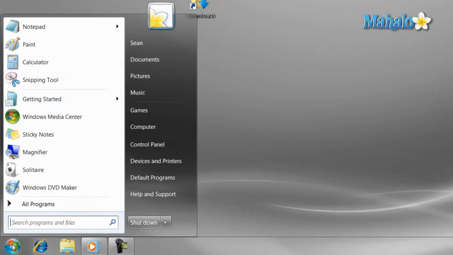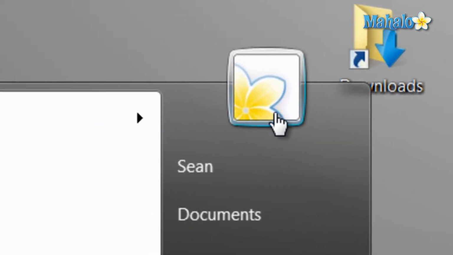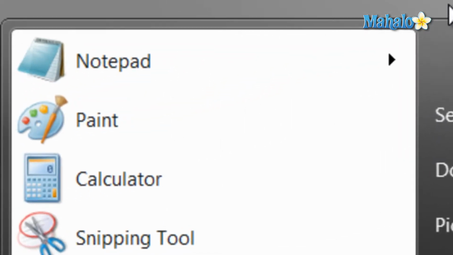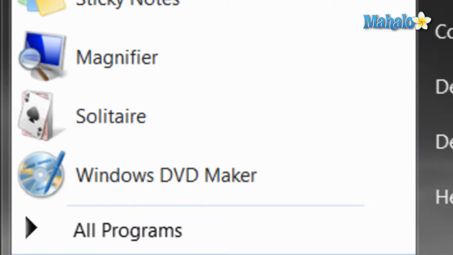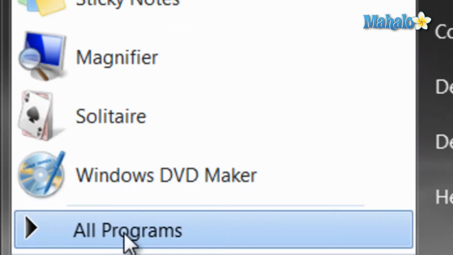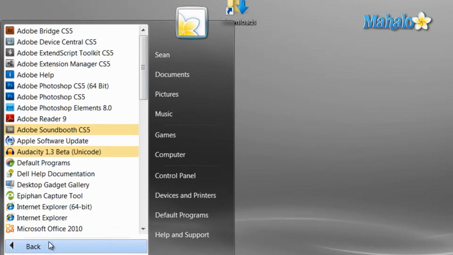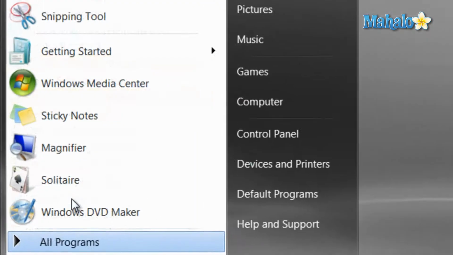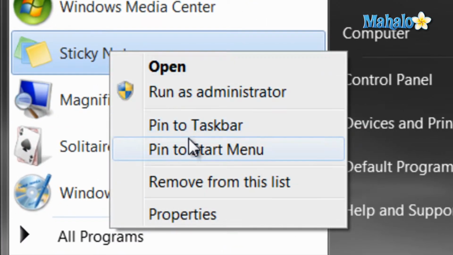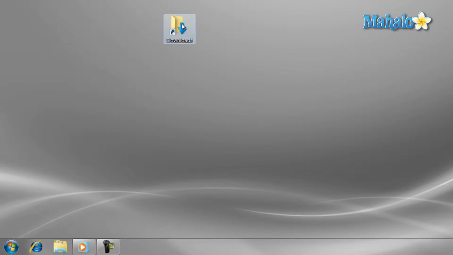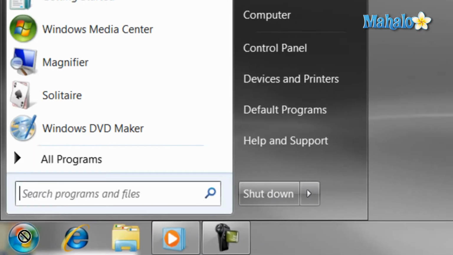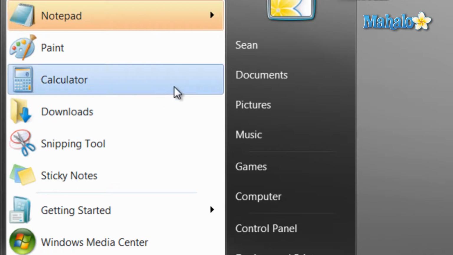At the top of the Start menu, you should see your user account picture. And below that, you'll see recently used programs and programs that have been pinned here. To see every program, simply click or hover on All Programs. To pin a recently used program, just right-click on it and then click Pin to Start Menu. Now, if you have a shortcut that is on the desktop and would like it in the Start Menu, all you have to do is simply left-click on it and drag it into the Start Menu.